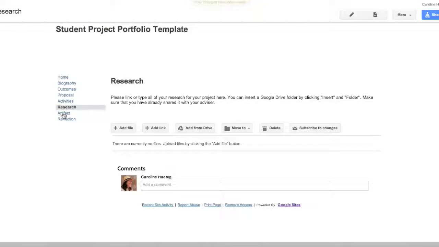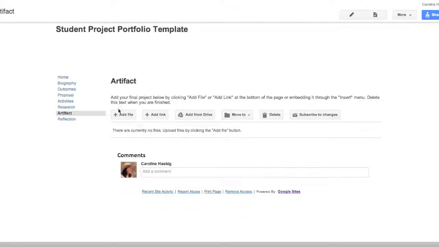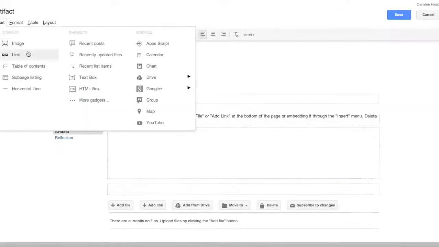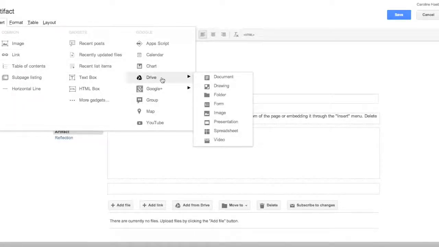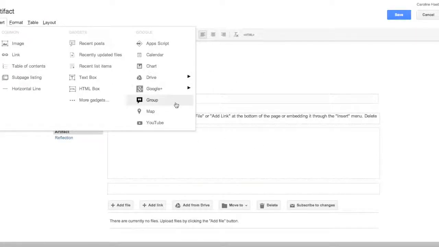For the final artifact, once again, we believe that students definitely should have choice. When it comes to adding their final project or product below, they can either add it as a file, add it as a link if they're making it in some other medium, or depending on what it is, they can always go through the insert menu. There's all types of digital content students can link to, whether it's putting a link, embedding an image, or some other type of item from Drive. There's a lot of different options that students have for their projects.